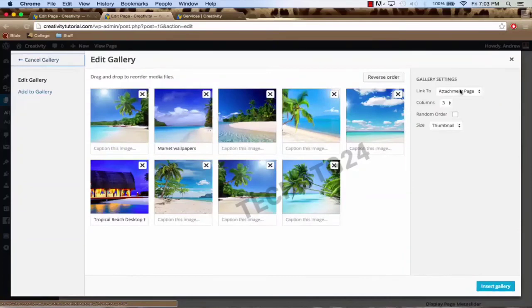Over here on the right, we're going to make sure that where it says link to, we want a media file, not attachment file, because then our photo gallery won't work. So make sure it's on media file. You can select how many columns you want, and in this case I'm going to select the size of medium.